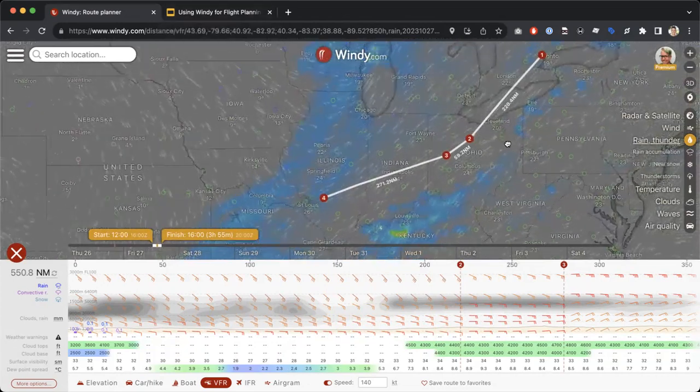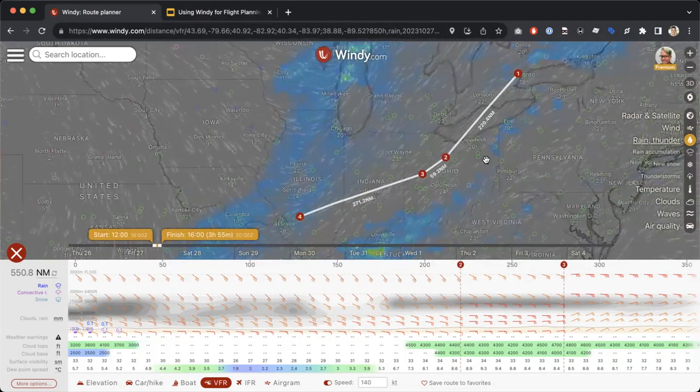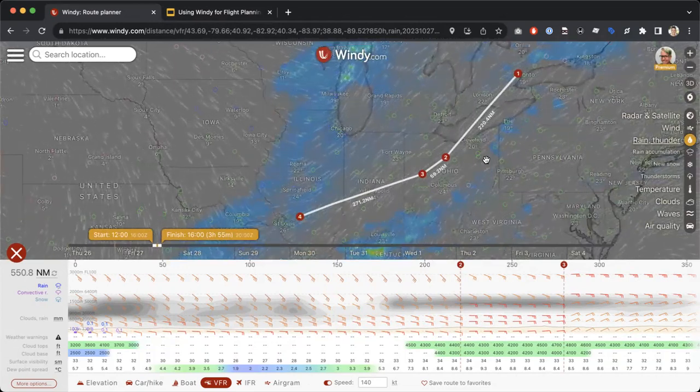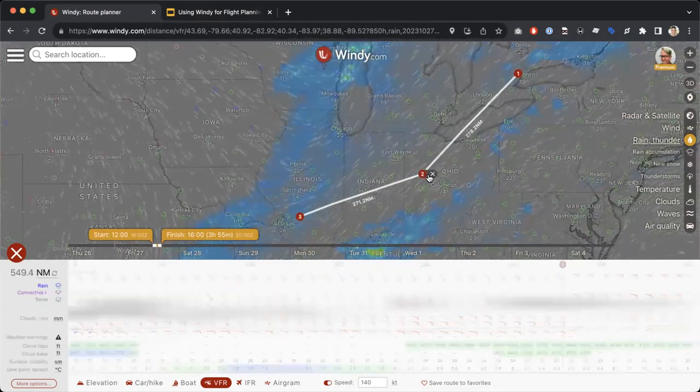Any questions on this at all? I believe this is available both for the mobile version and the desktop version as well, this flight planning, flight routing option.